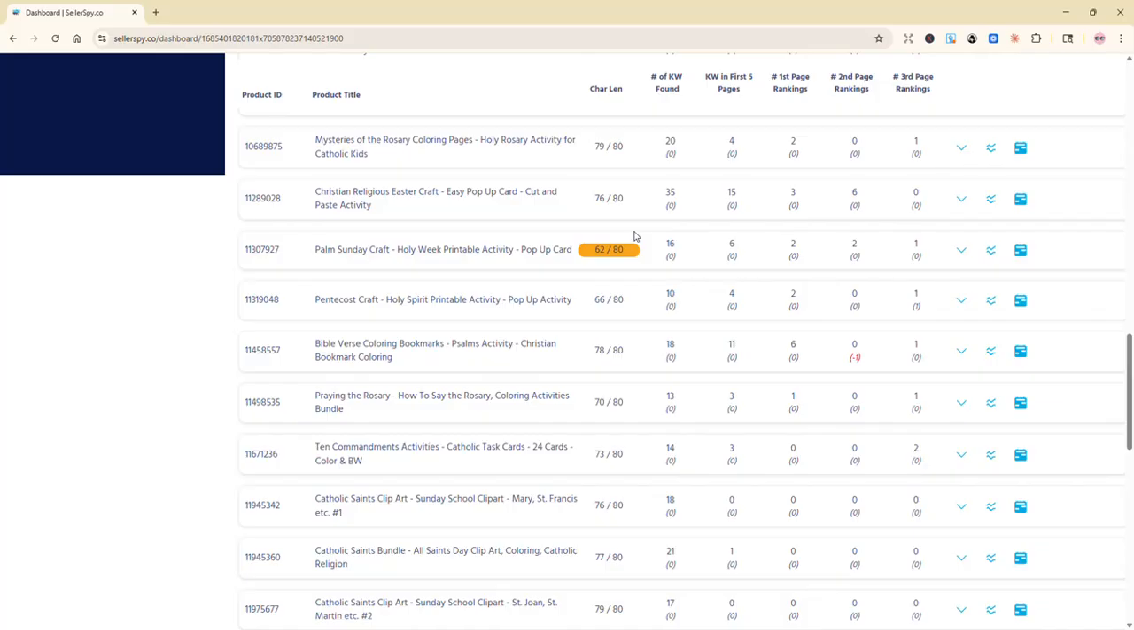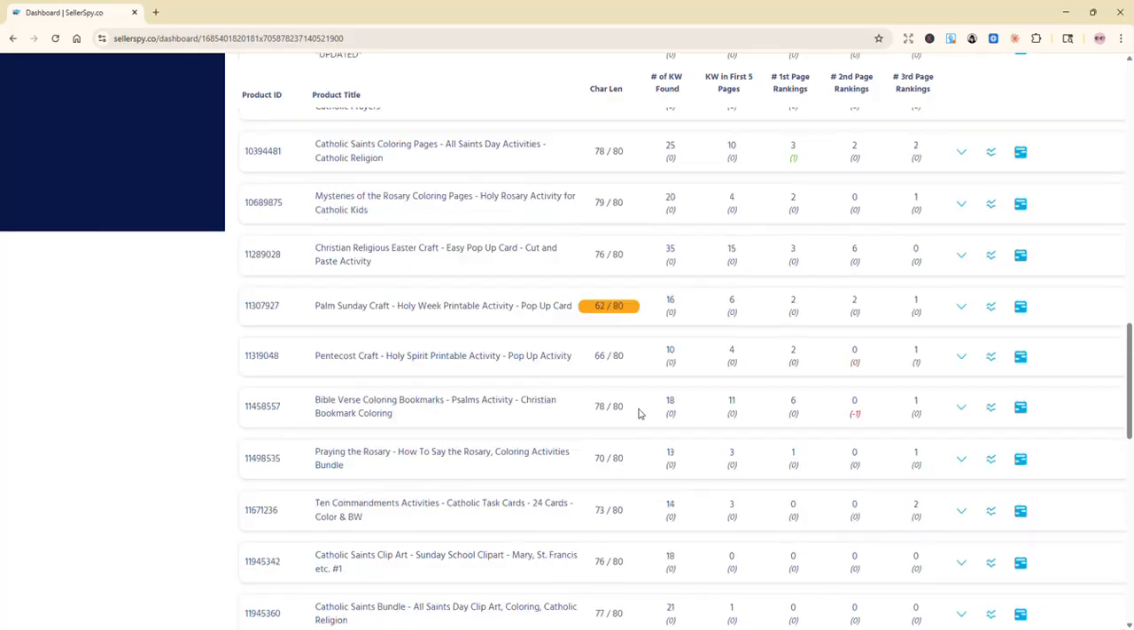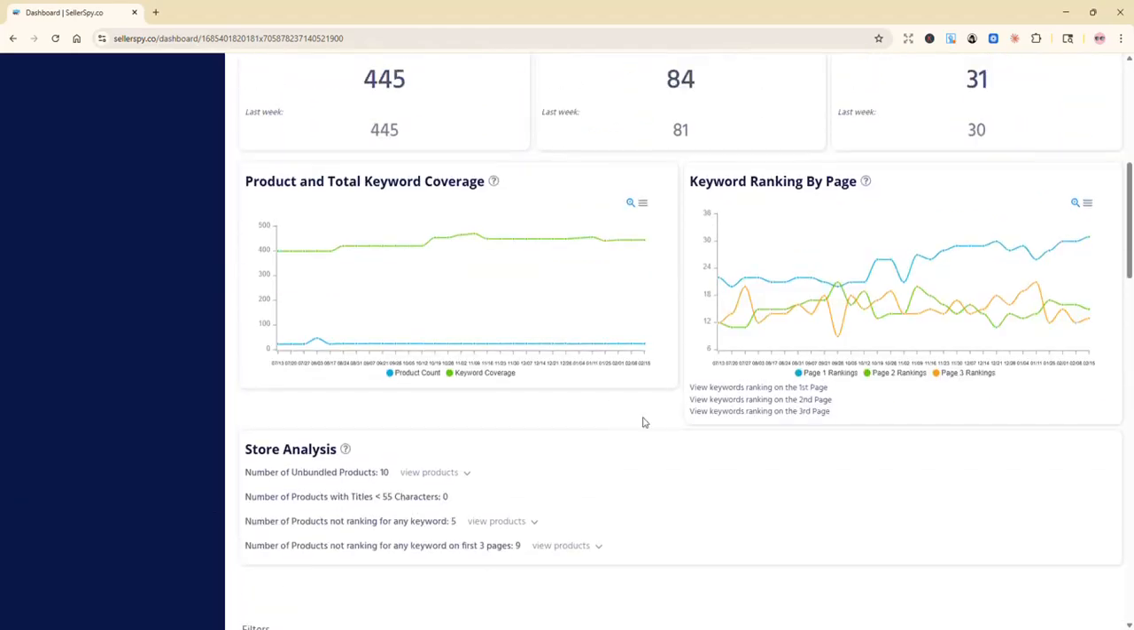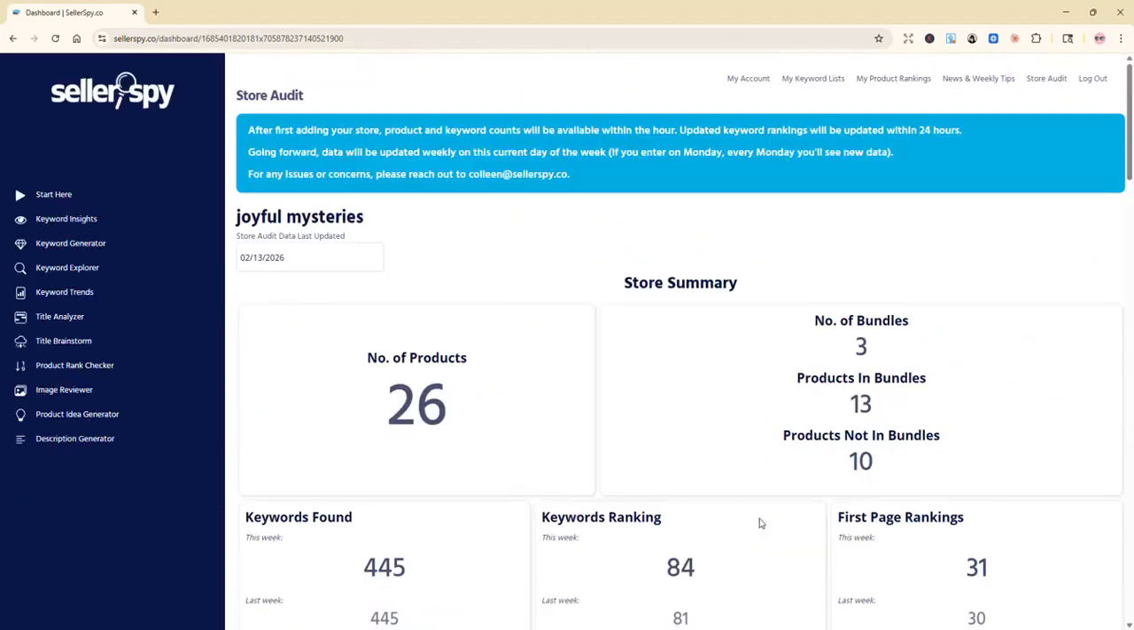So I hope you can see the value in the store audit and how it can really help you push your store to the next level. It's a great tool, especially if you have a lot of products, and it'll help you get a handle on how your store shows up on TPT.